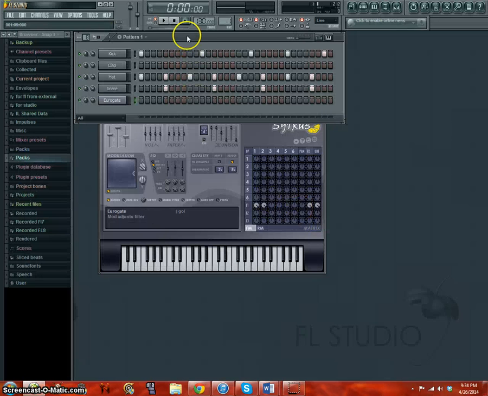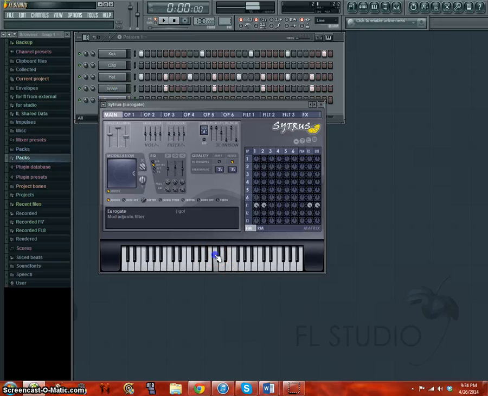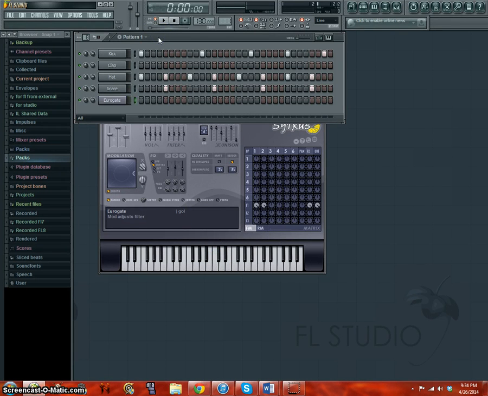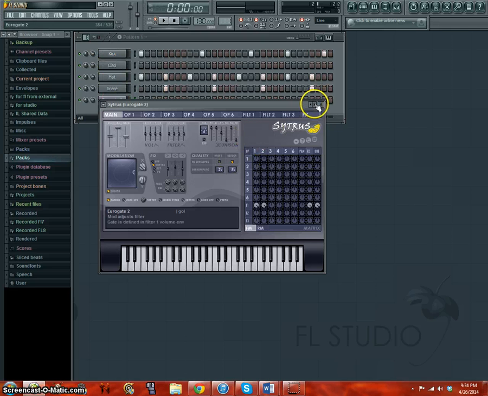If you don't know what a gated instrument sounds like before, you will now. This is a gated instrument. Eurogate 1, 2, 3, and 4 have different types of gates, but they provide pretty much the same sound.